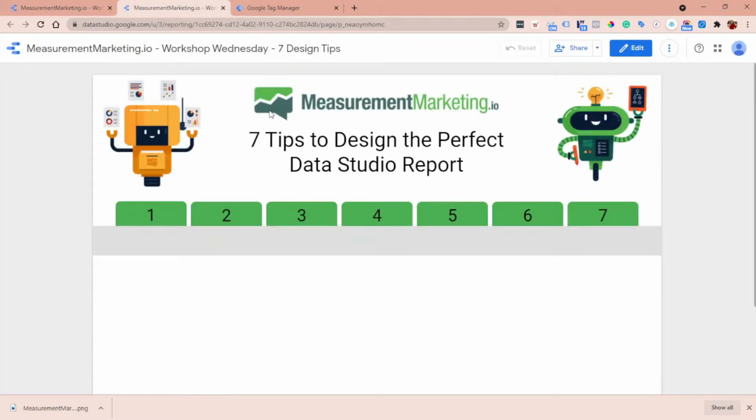And it looks like it's working. So there we go. And now we are on the first page again, and you can see here I'm hovering over, and we have all of that. So there you go. Those are the 7 tips to design the perfect Data Studio report.